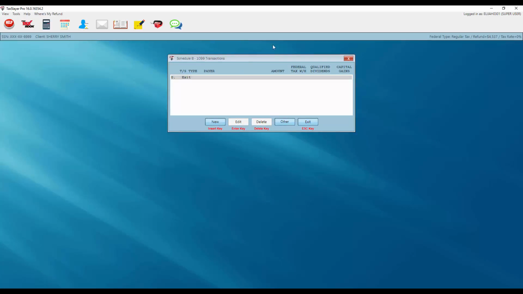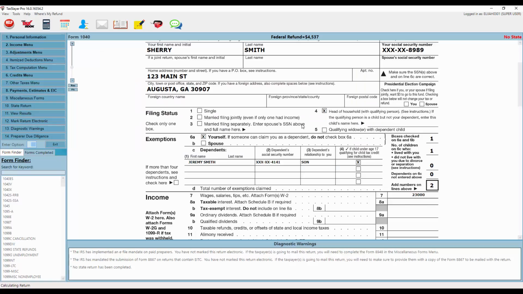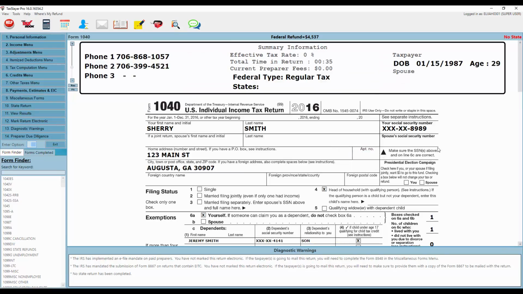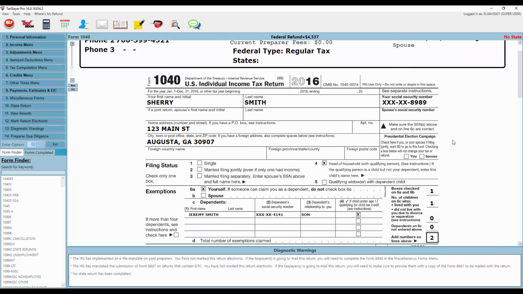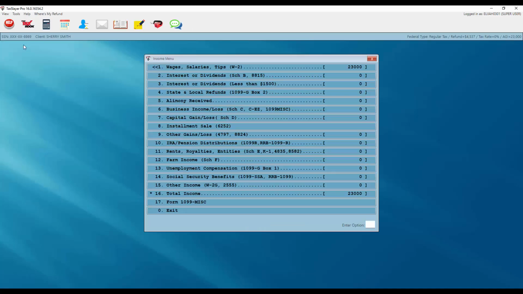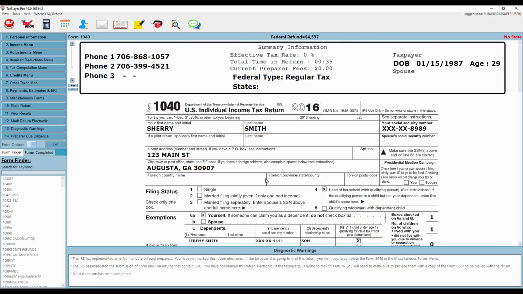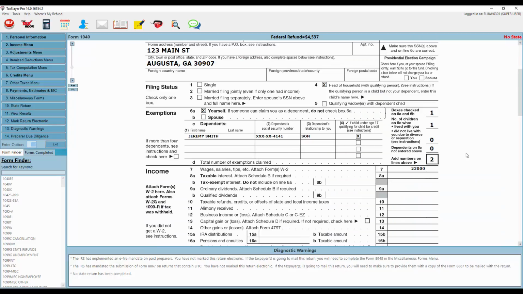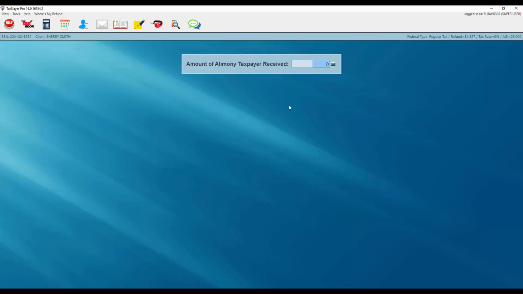Say, for instance, there were some interest to add on the return. I could simply add the interest from 1099 in here, and so on down the line for anything that I needed to enter on the client's 1040. Again, you have a couple of options here. You can use these menus if you choose to. I can go to the income menu and add income here, or I can simply double click on the line of the 1040 if I need to enter any additional income anywhere else.